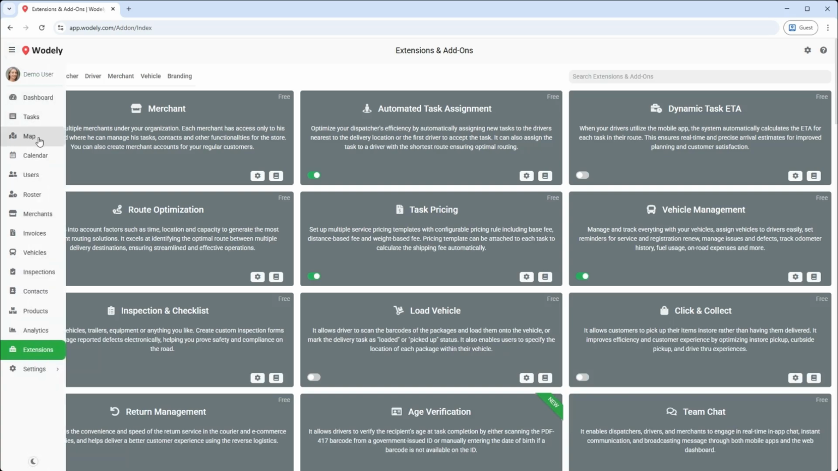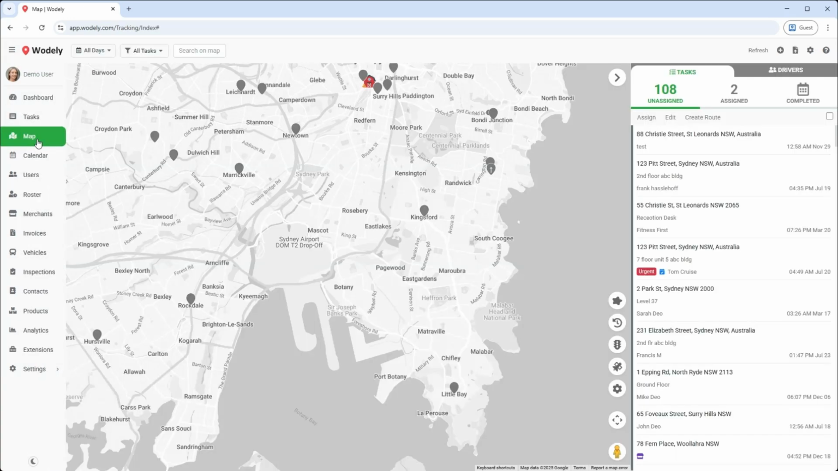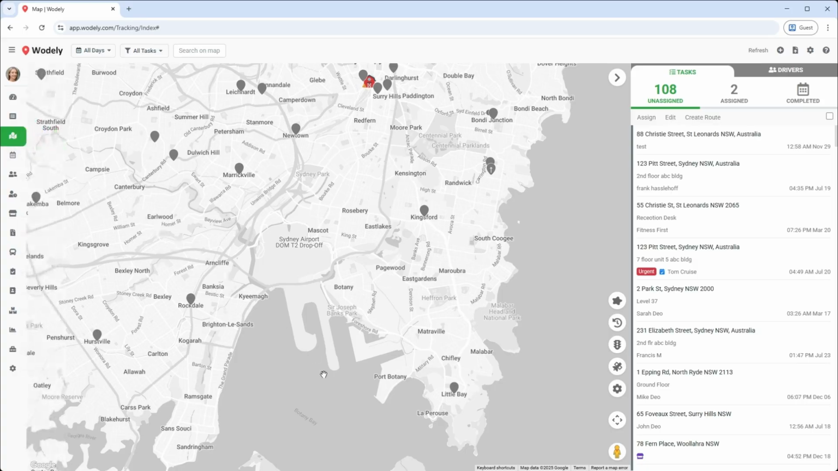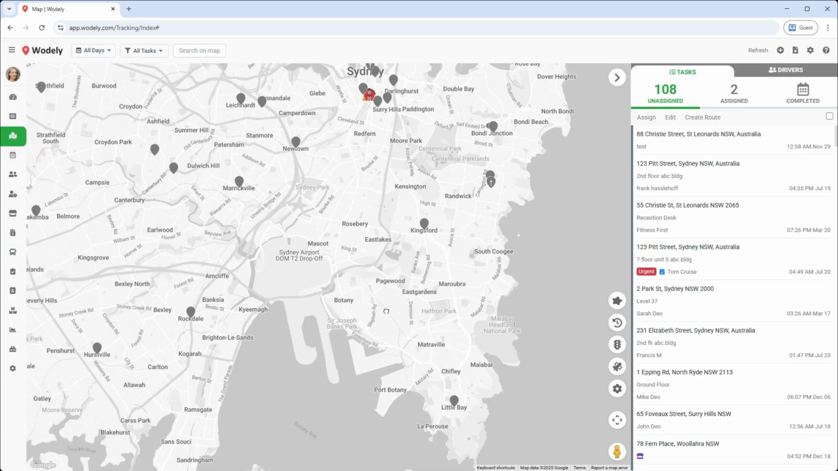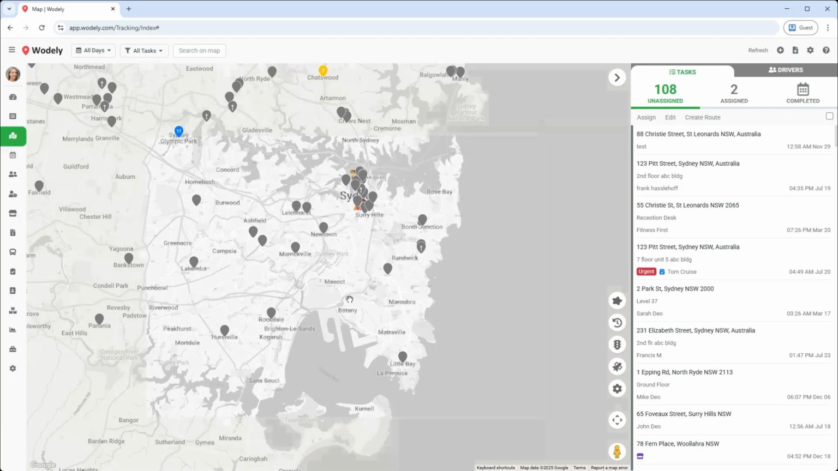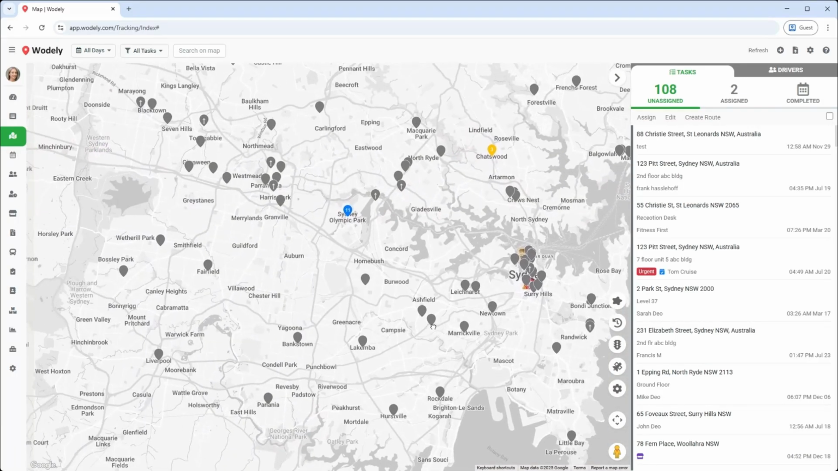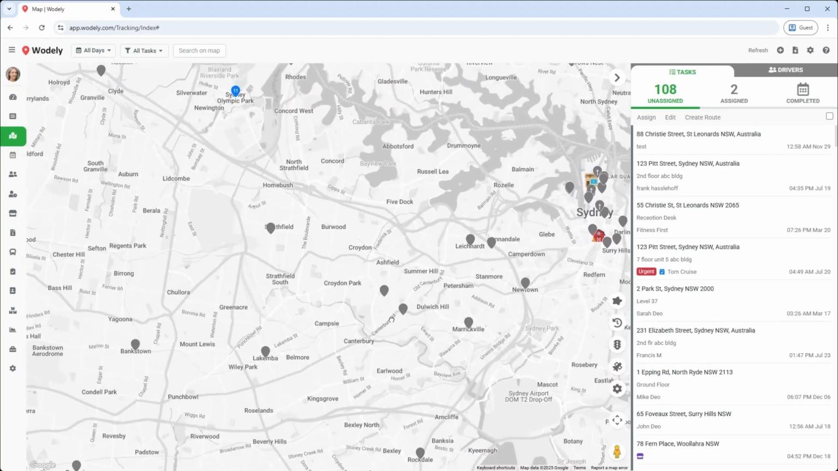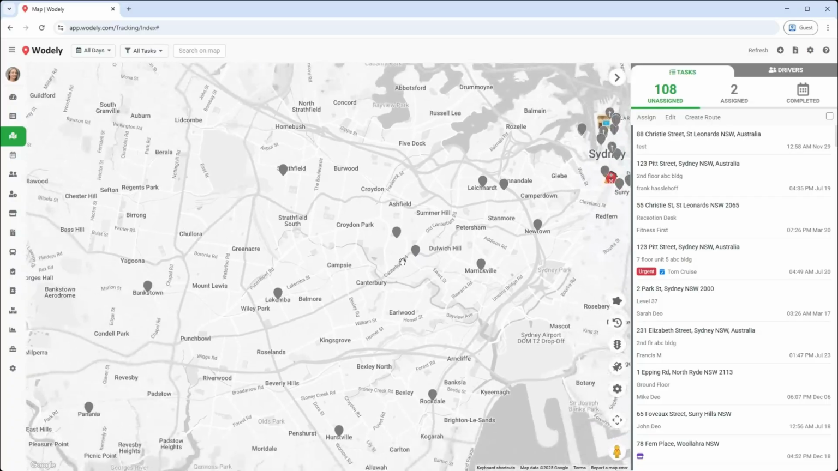Let's begin with the map page. This map view provides a geospatial overview of your entire business operations. Each pin on the map represents a task, such as a pickup, drop-off, or field service job. You can zoom and pan the map using your mouse and keyboard. In addition, you can see the live locations of your online drivers directly on the map, giving you real-time visibility into your fleet and task progress.